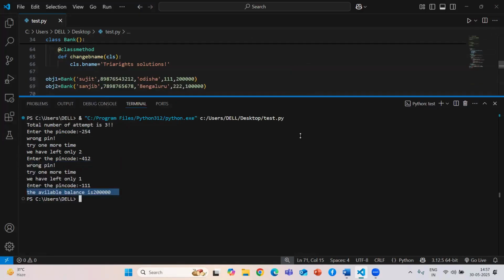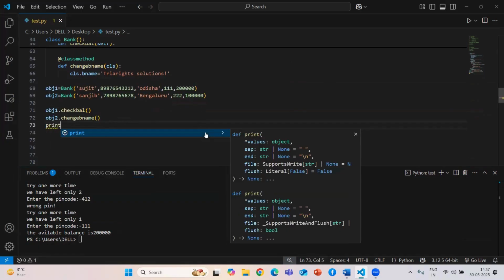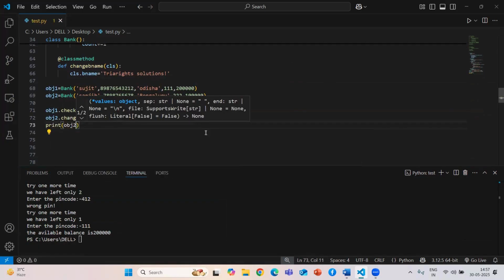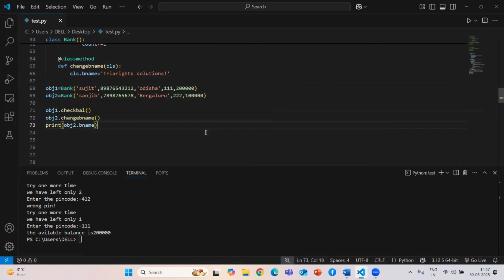Now I just want to change Sanjeev's bank name. So how to change? I just pass object 2 dot change bank name. After that I need to print the object 2 bank name. So two times, before and after I need to change, I just print this two times.